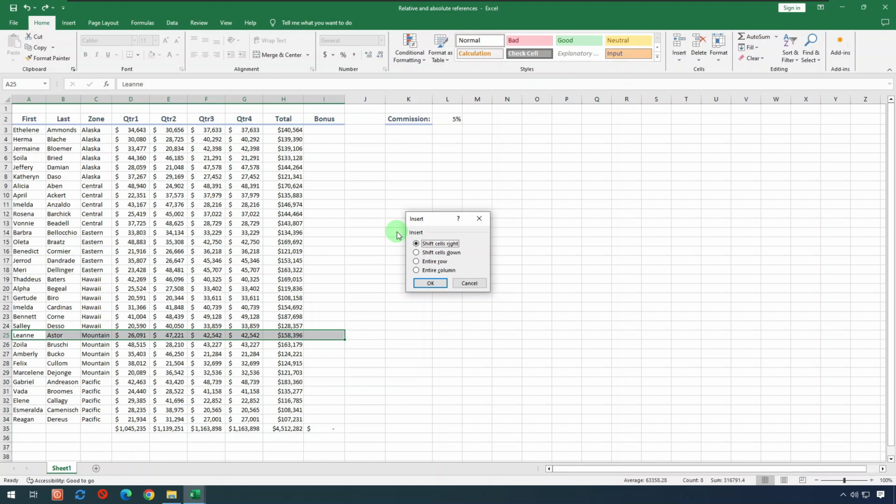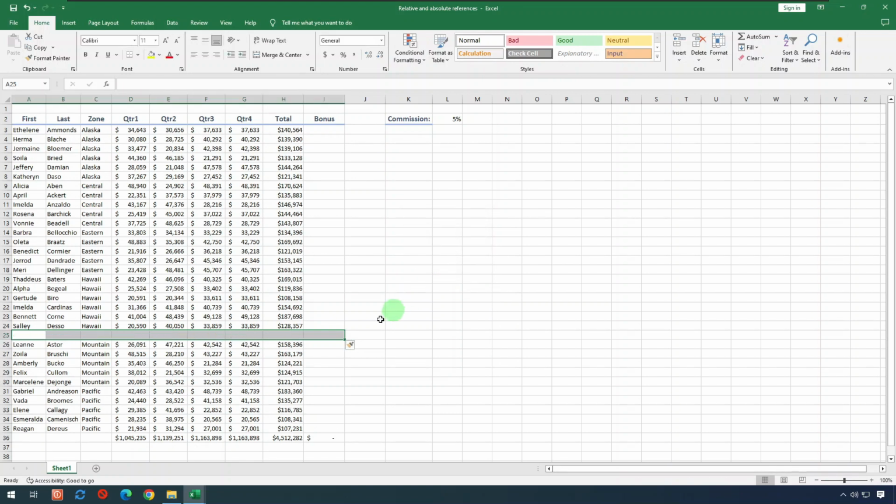Once you get that dialog open, you have the choice to shift cells right or shift cells down. Now, we don't want to do right because this would push this person's name out here into the J column. We actually want to shift cells down because we're adding somebody else. So I'm going to go to shift cells down and click OK. And it inserted cells to push row 25 down, which now becomes 26.